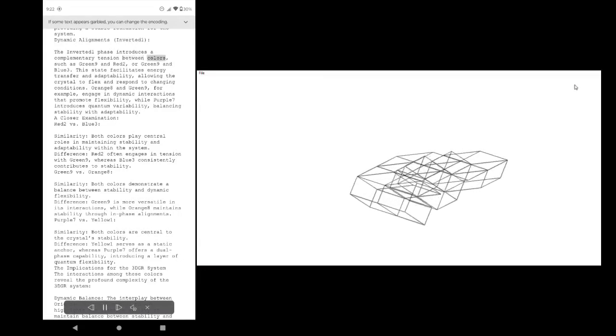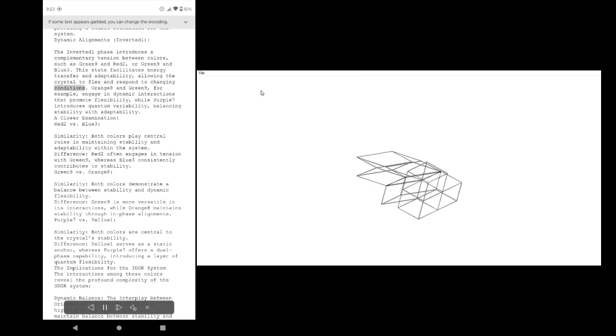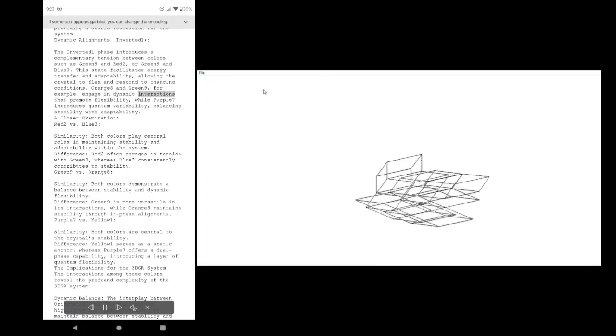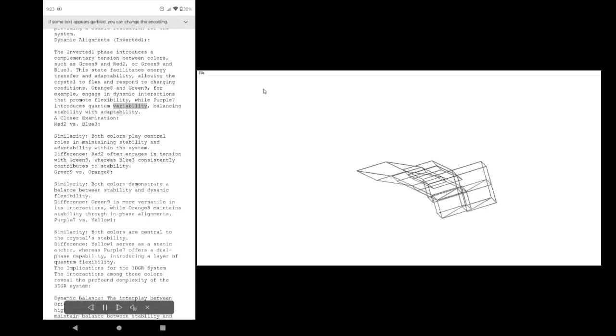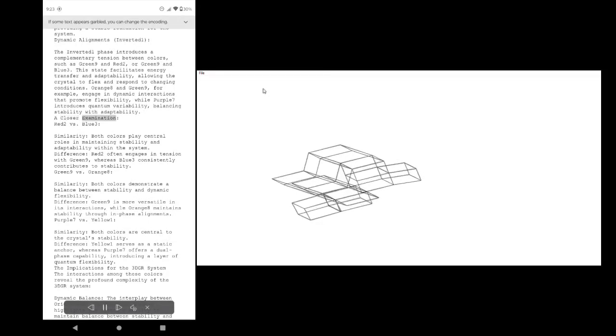Dynamic alignments, inverted 1. The inverted 1 phase introduces a complementary tension between colors, such as green 9 and red 2, or green 9 and blue 3. This state facilitates energy transfer and adaptability, allowing the crystal to flex and respond to changing conditions. Orange 8 and green 9, for example, engage in dynamic interactions that promote flexibility, while purple 7 introduces quantum variability, balancing stability with adaptability. A closer examination.